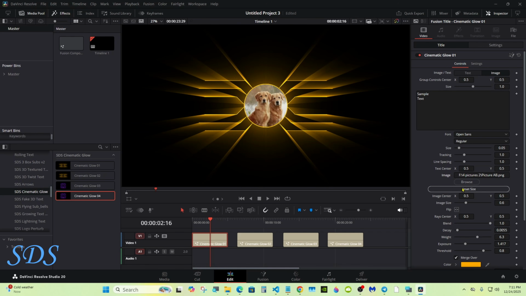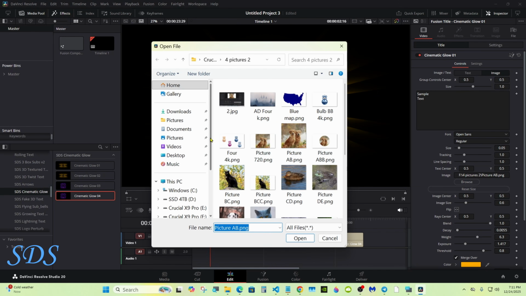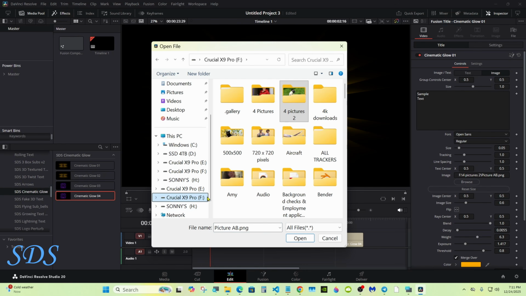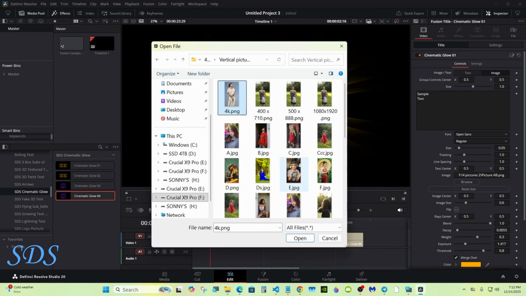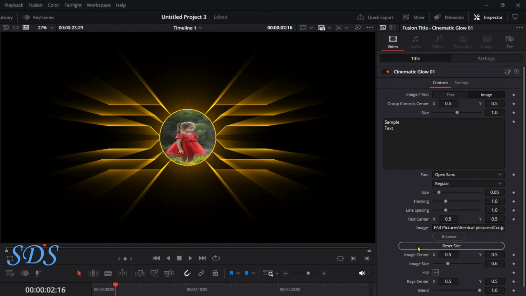There's a reset size here. If you click that, that will adjust it. Even vertical resolution you can use. Once you put it in, just hit resize. And come down to image size. If you go too small, it'll show. And the image center, X and Y, move it up and down and back and forth. You'll flip the image. We'll go back to the text.